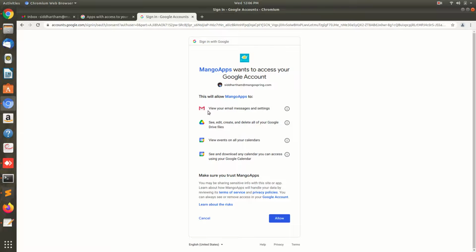And these are the permissions that we require in Mango apps to access authenticate user data. View your email message and settings for Gmail widget. See, edit, create, delete of your Google Drive file for Google Drive. View events on your calendar and see and download any calendar you can access using calendar for Google Calendar. Now let me allow it.